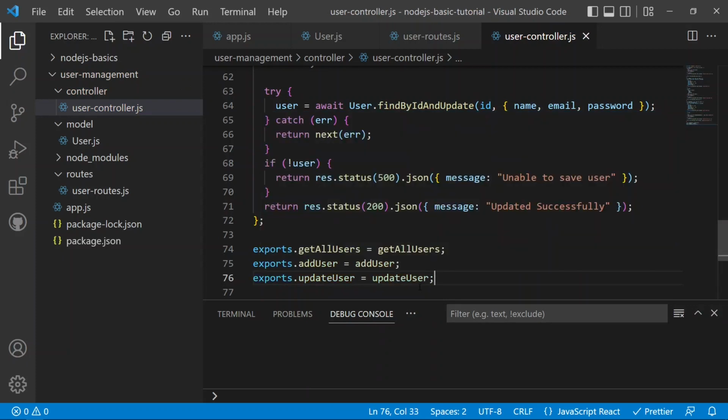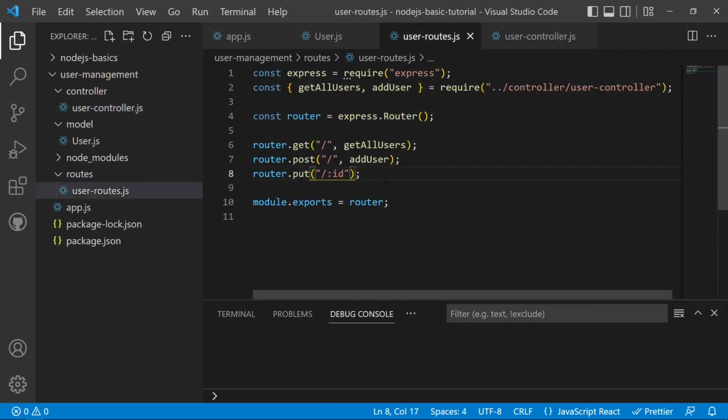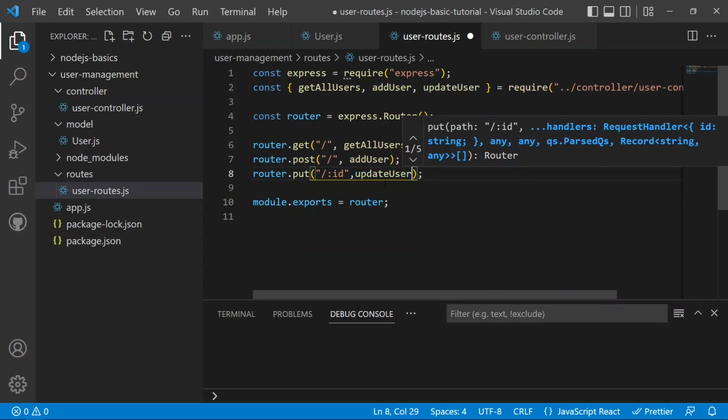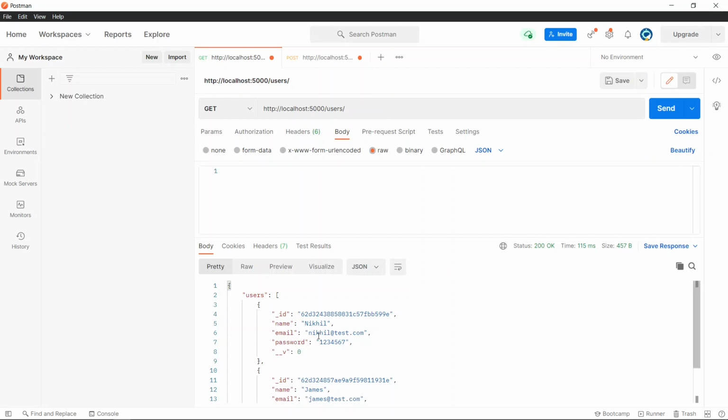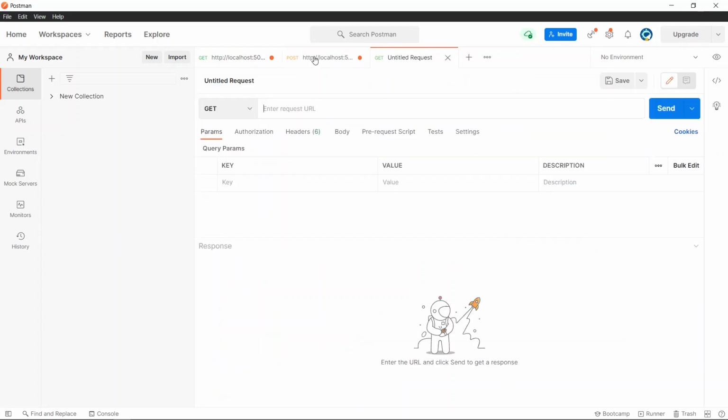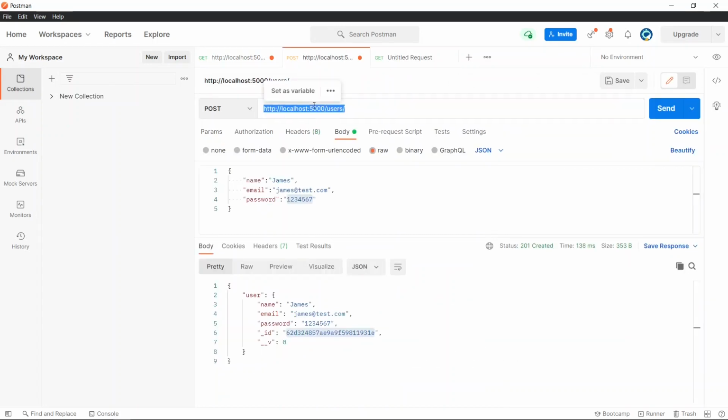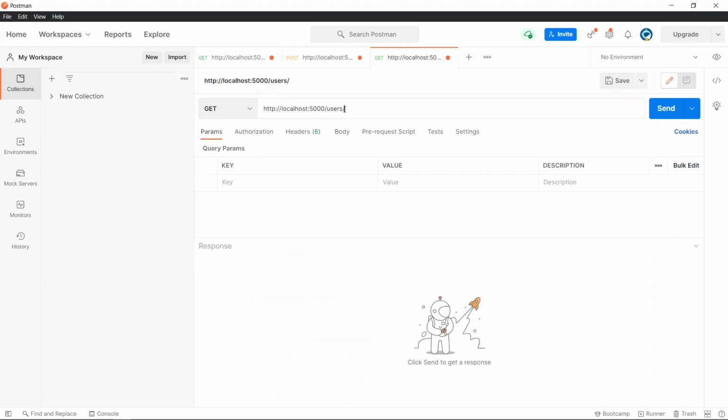We can have the updateUser, then we can move on to the user routes again, and then we have the controller of the updateUser. Now we need to just save. Now if we move on to the application, we can create another request here. The request will contain, I think, the same URL, and after that we need to pass the id here as well.